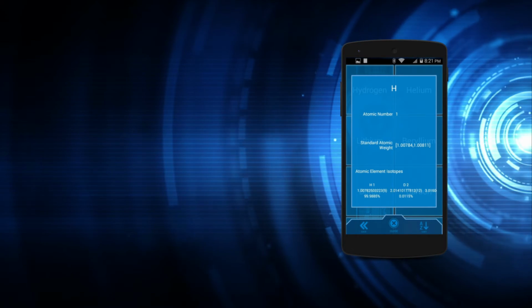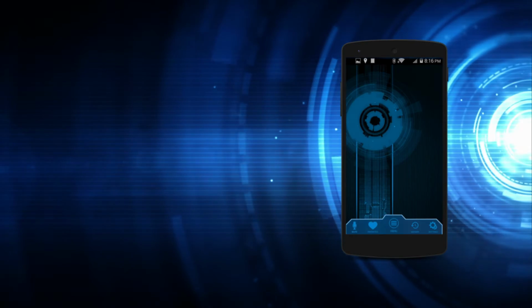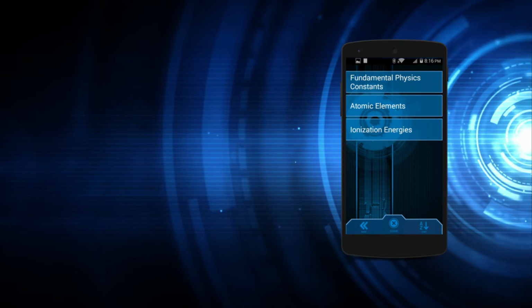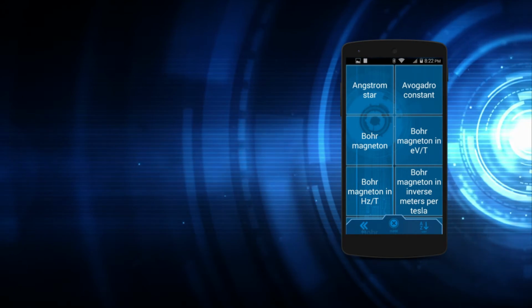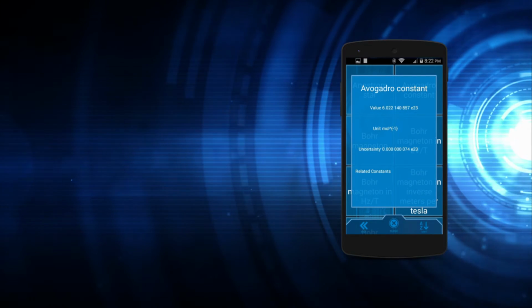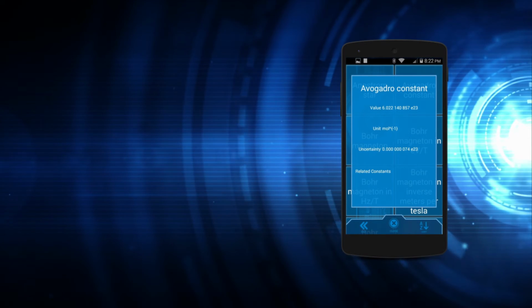Let's take a look at the fundamental physics constants by hitting the close button, reopening the browser, and selecting the fundamental physics constants whose name begins with A to F. Once again, we can tap any of the data items to bring up information about it.